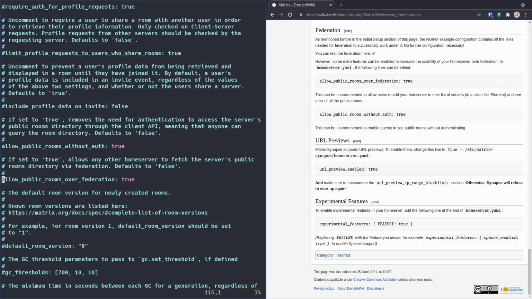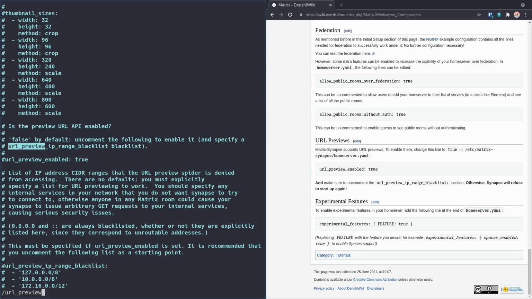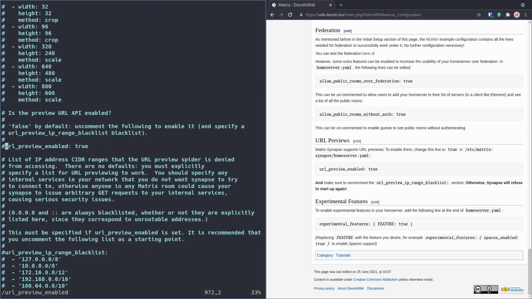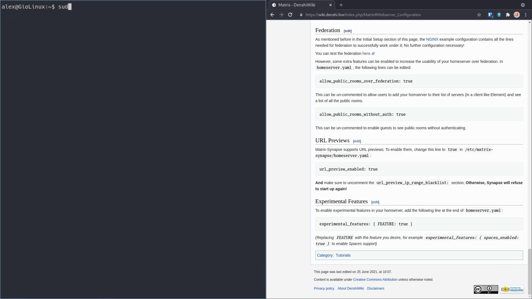Another thing is the URL previews, and we're going to take a look at that now. url_preview_enabled, there it is right there. We're going to uncomment this to enable it, and to make it work, we also want to set a specific range of URLs that are banned. So I'm going to set these two because these are common local URLs, and I don't want those kind of things to be previewed here for whatever reason. Anyway, now we're going to do colon wq, and we're going to sudo systemctl restart matrix-synapse.